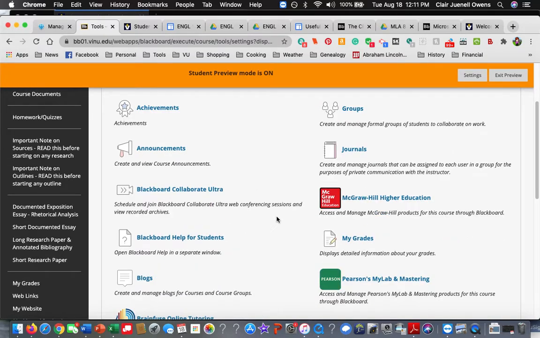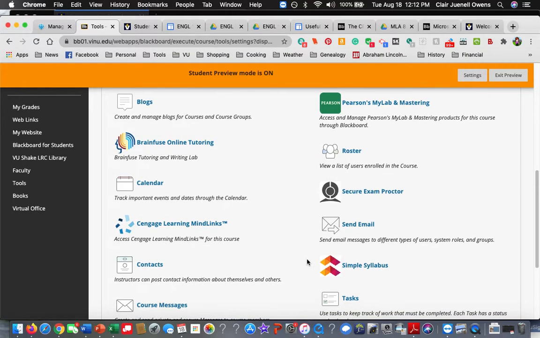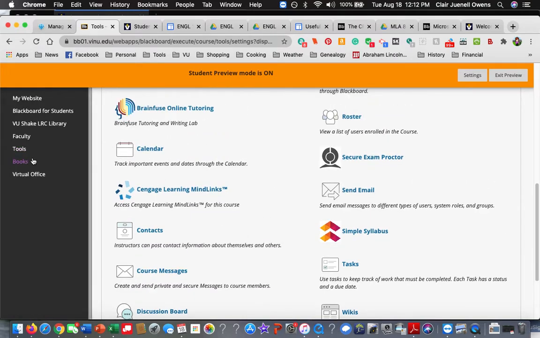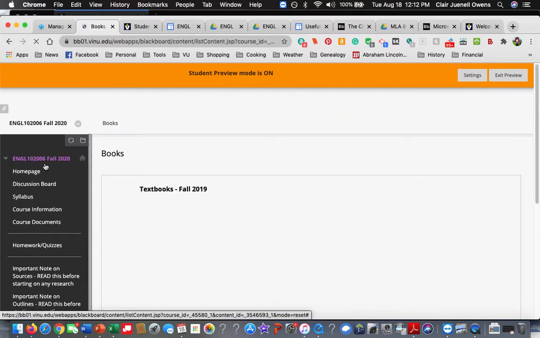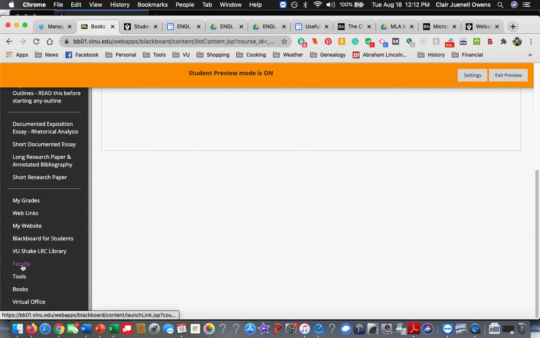So you can go in to Blackboard Help for Students, calendar, your grades, you can send an email. You probably already know about all of these things. The information about your books, it's the same from last fall. If you can buy a used book, more power to you. And my virtual office link is here.